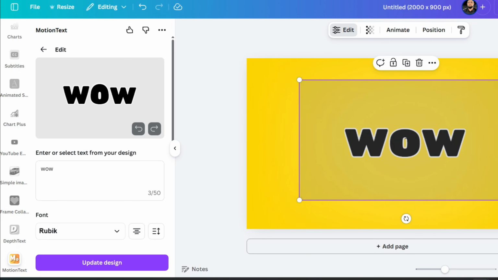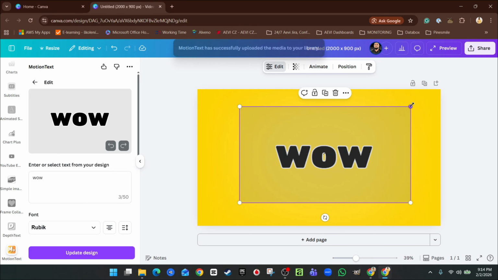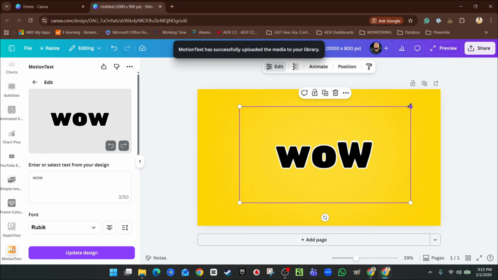And so guys, that's it. I really hope you found this useful. So if you're looking for how to create motion text in Canva, this is how you actually do it. This is how you get it done.